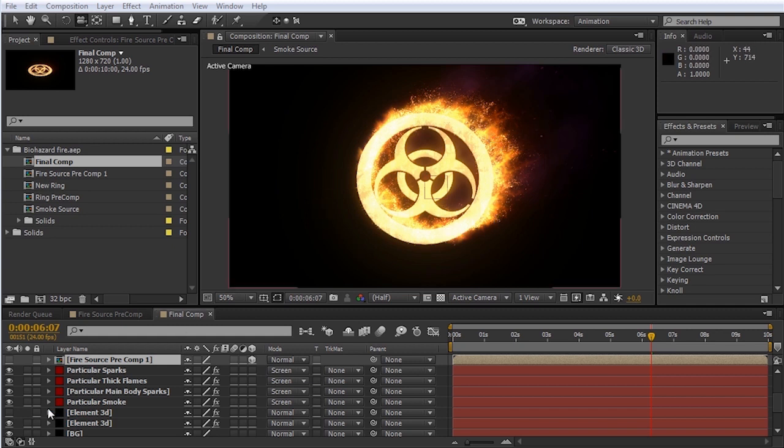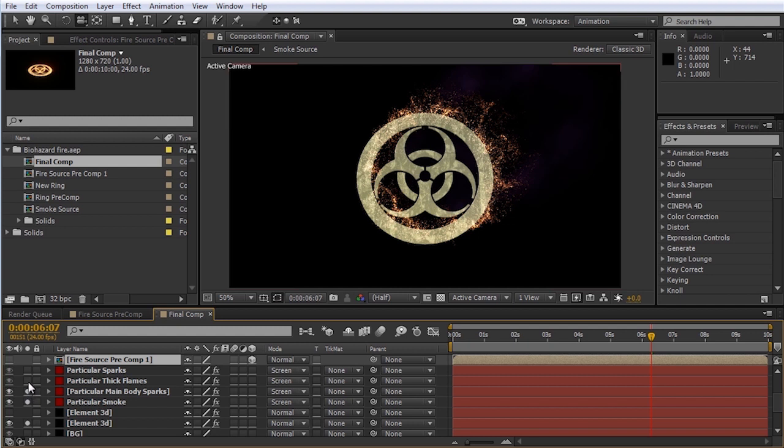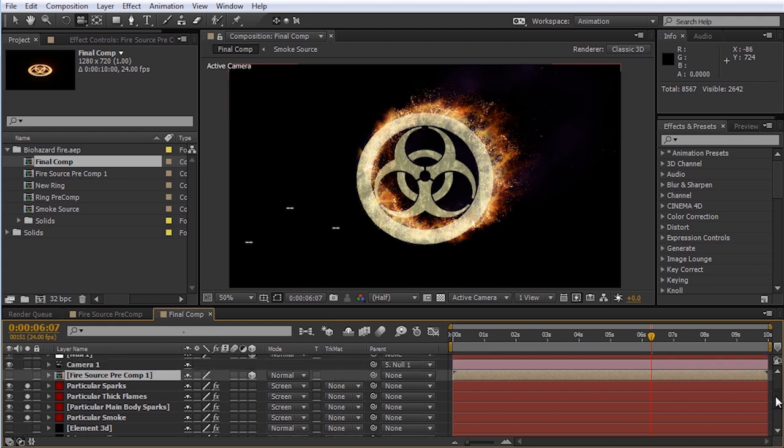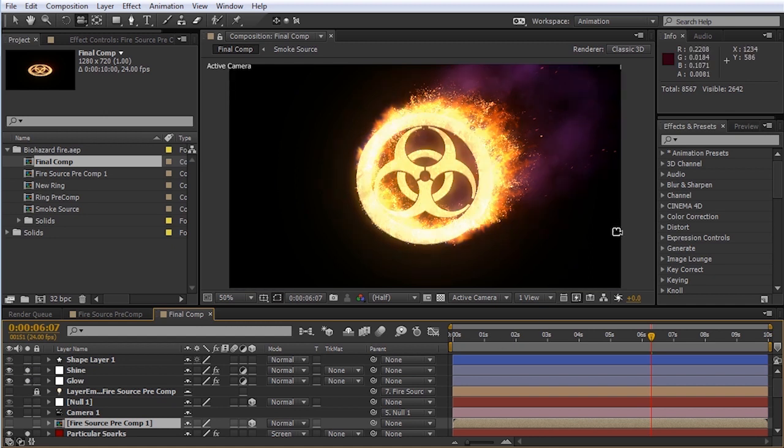This effect is built up with an emitter object, a smoke layer, some thick body sparks, some thick flames on top of that, some additional sparks flying off the end, and then some additional layers for some glow and shine to get the final effect. Let's go ahead and get started.